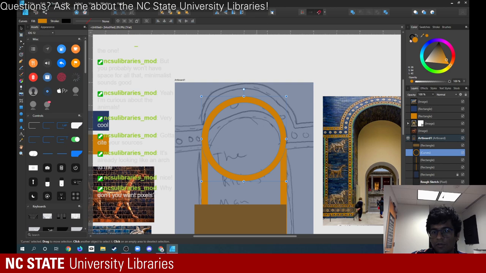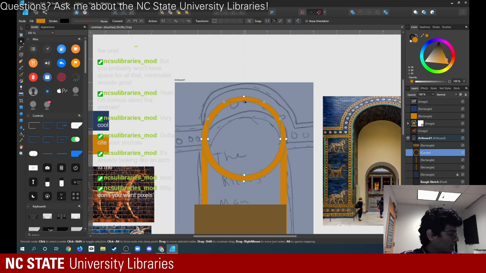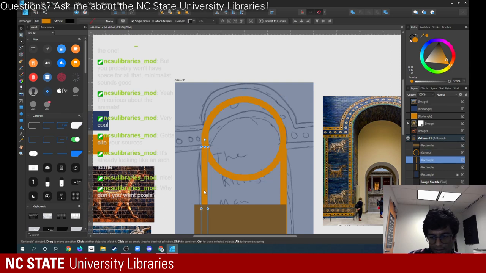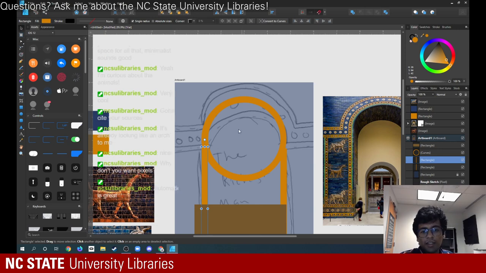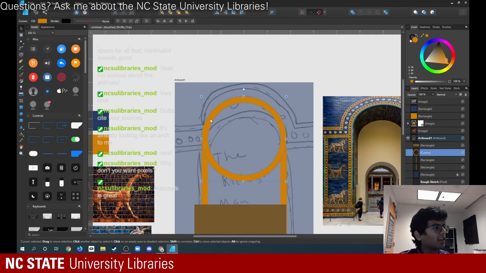Where is create a curve? Oh, there we go. Okay. Oh, it automatically does it now. Huh. I haven't tried the new update, so this might be a new thing. Oh, no, it's not. See, you can convert to curve. I think it was already a curve here because I'd subtracted it. Why don't I want pixels? You don't want pixels because then you can't mess around with it, you can't widen it or shrink it without distorting the image. So we want a crisp finish, and you won't get that with a pixel.